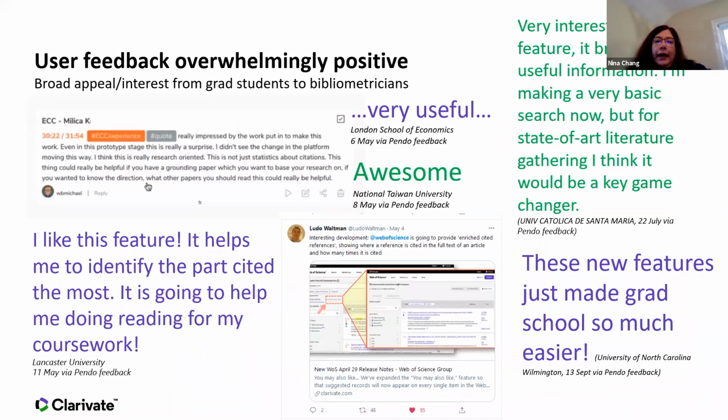The user feedback to enriched cited references has been overwhelmingly positive. The more nuanced presentation of cited references really highlights the editorial integrity of the article, as well as streamlining the discovery process.